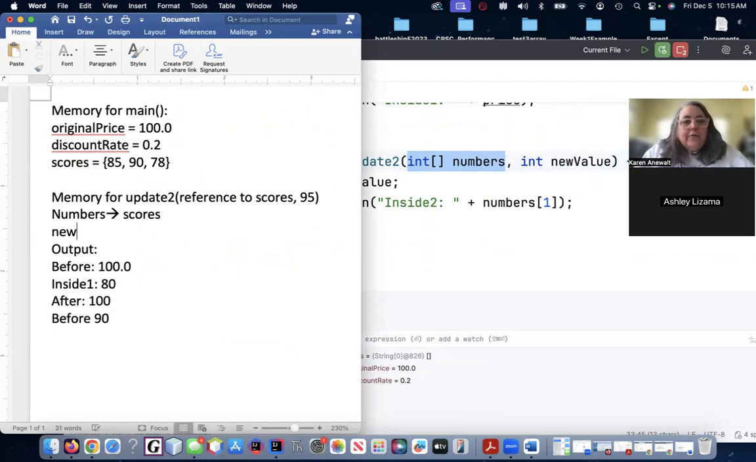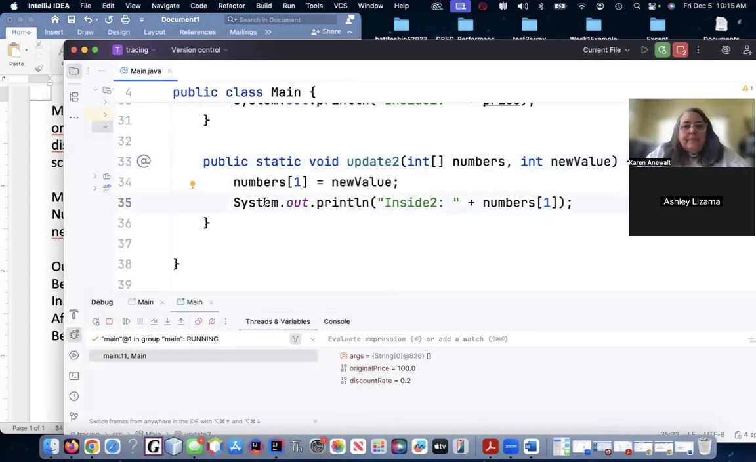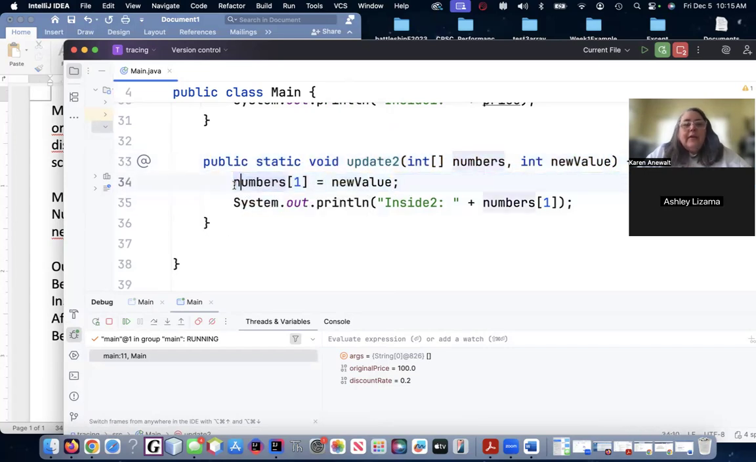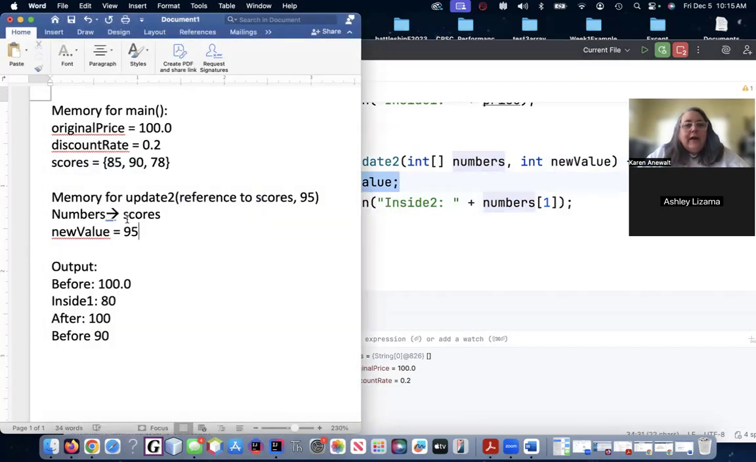And the new value, that's a primitive, so it's just passing in a copy of the 95. And once all the data is set up there, then it starts executing the statements in here. The first thing it says to do is change numbers at position 1 to be the new value. So numbers points back to the scores, and the value at position 1 is this middle one. It's updating that so it's 95.